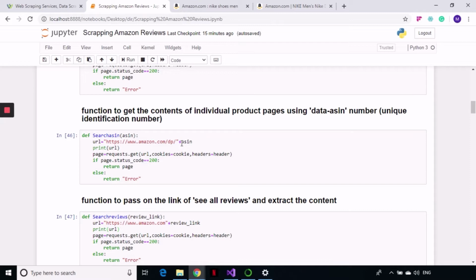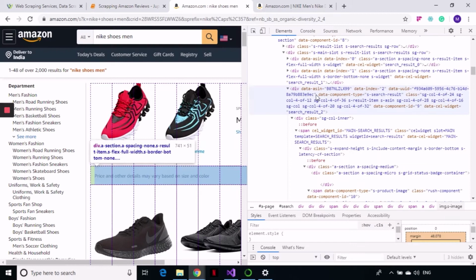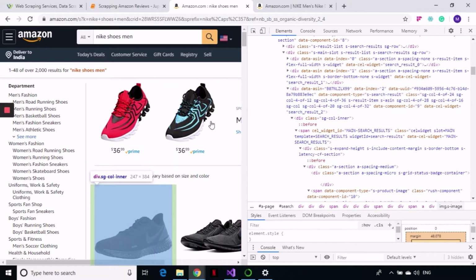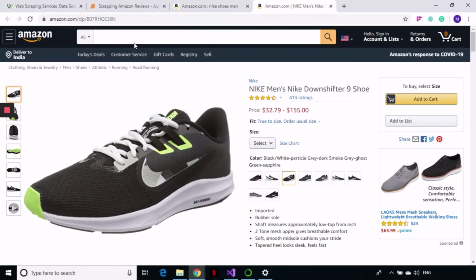So what an ASIN number is, I have shown you that for every product we have this ASIN number, that it is unique to every product. And if we go to every product, it starts with something like this, amazon.com/dp/ that ASIN number. So that's where this ASIN number will help us. So that's what I want.